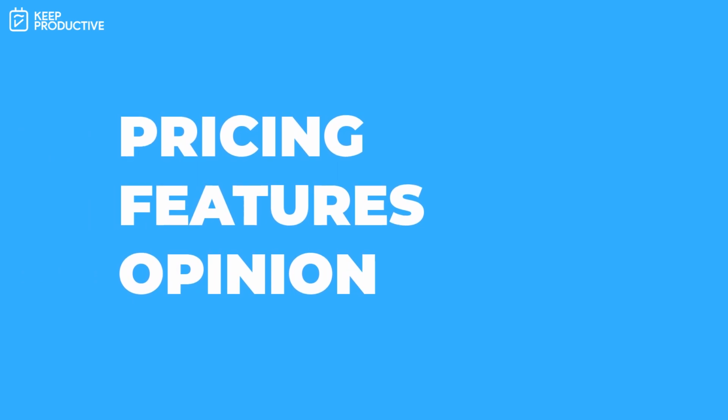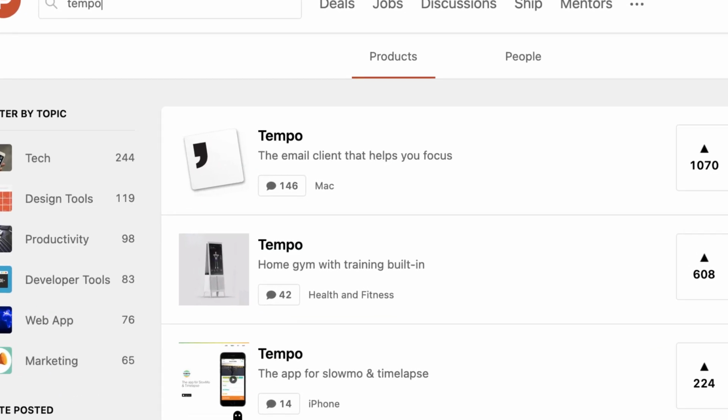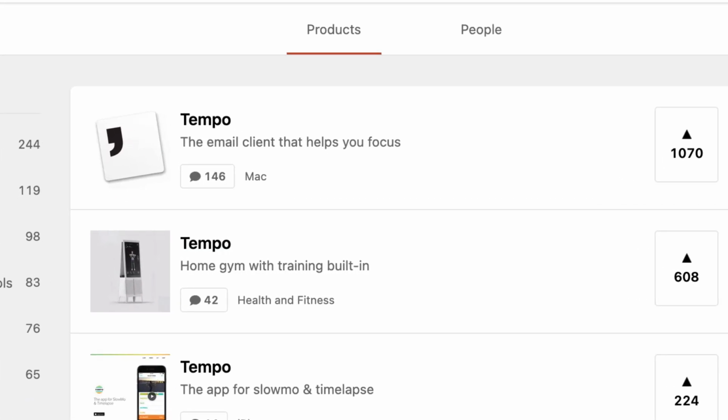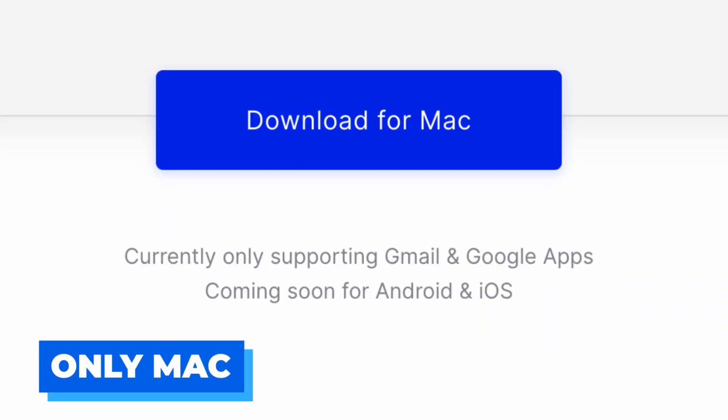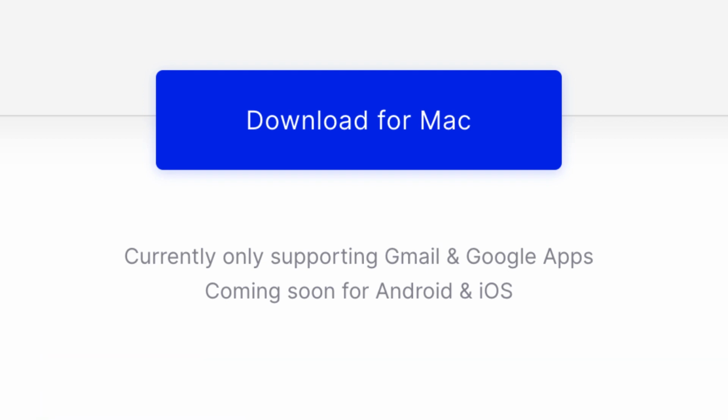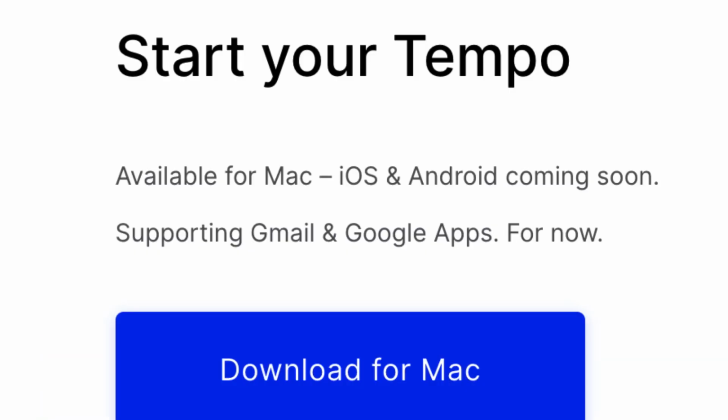Now I'll be overviewing Tempo. This is an application I actually first saw on Product Hunt a few years ago now. They're releasing their Tempo 2.0, and essentially it's an email client that works on your Mac. As I said, it is available or coming soon to Android and iOS, but they're only currently supporting Gmail and Google Apps, which is Google Workspace now, as their way to connect up.